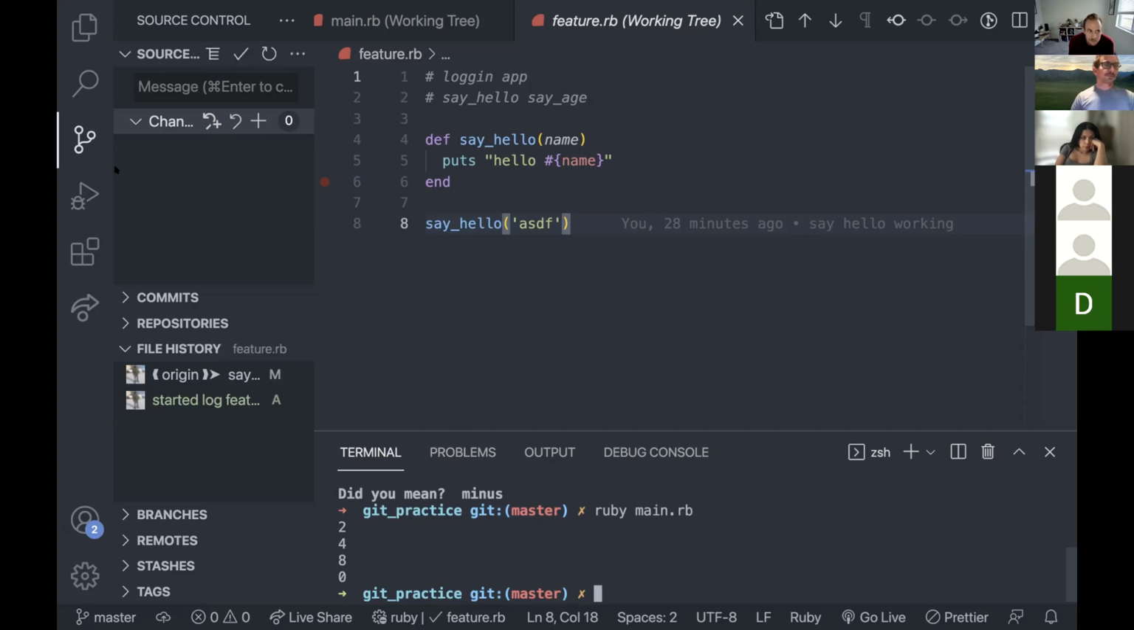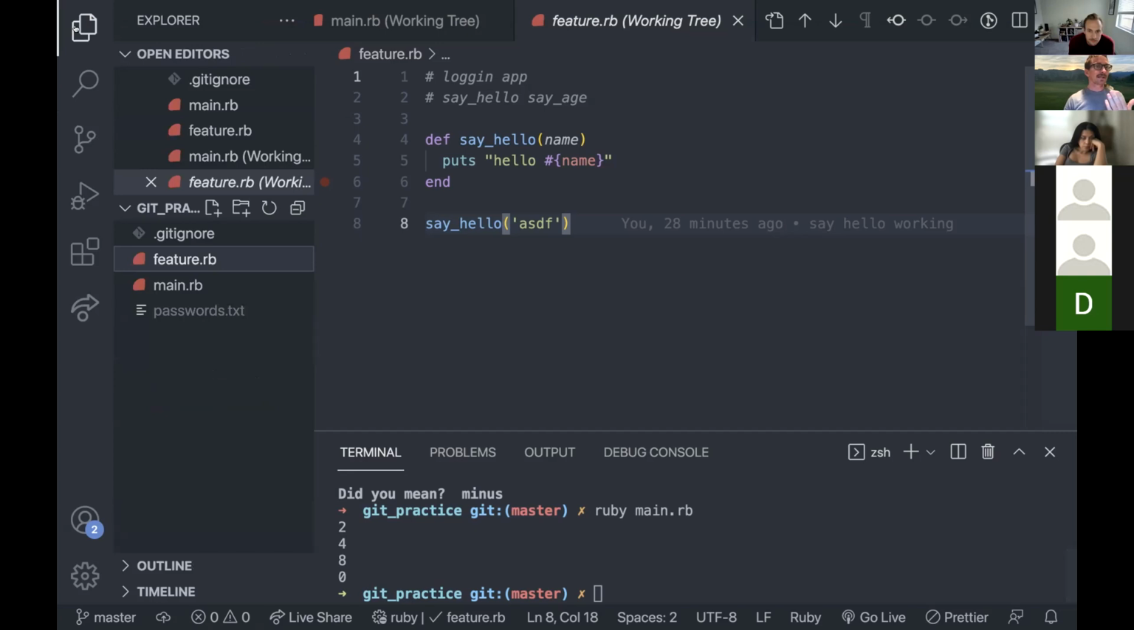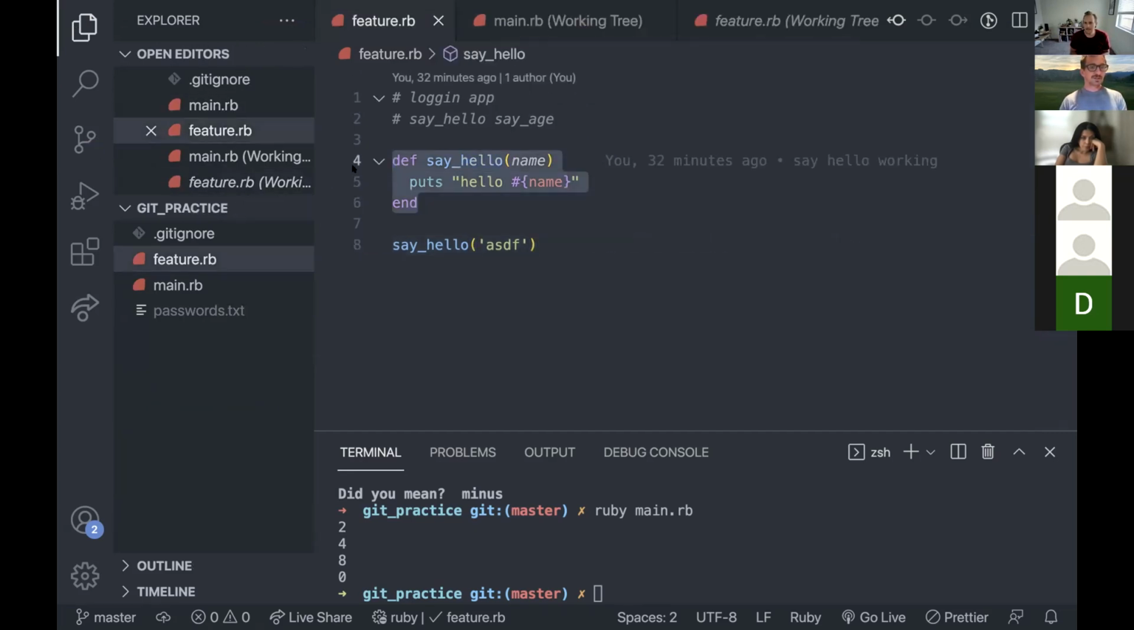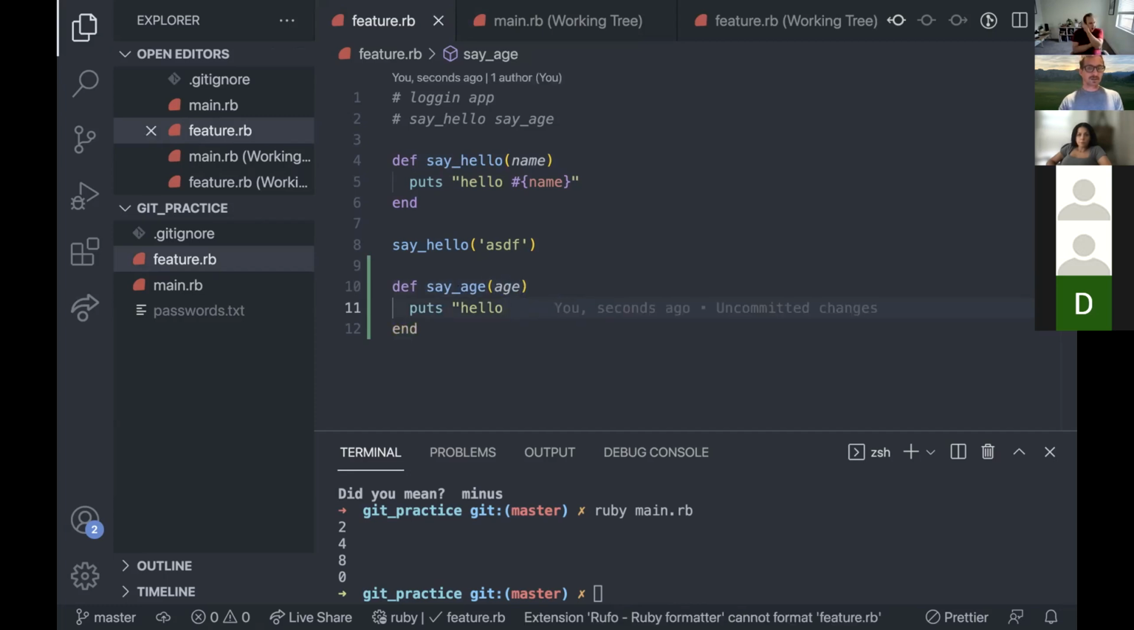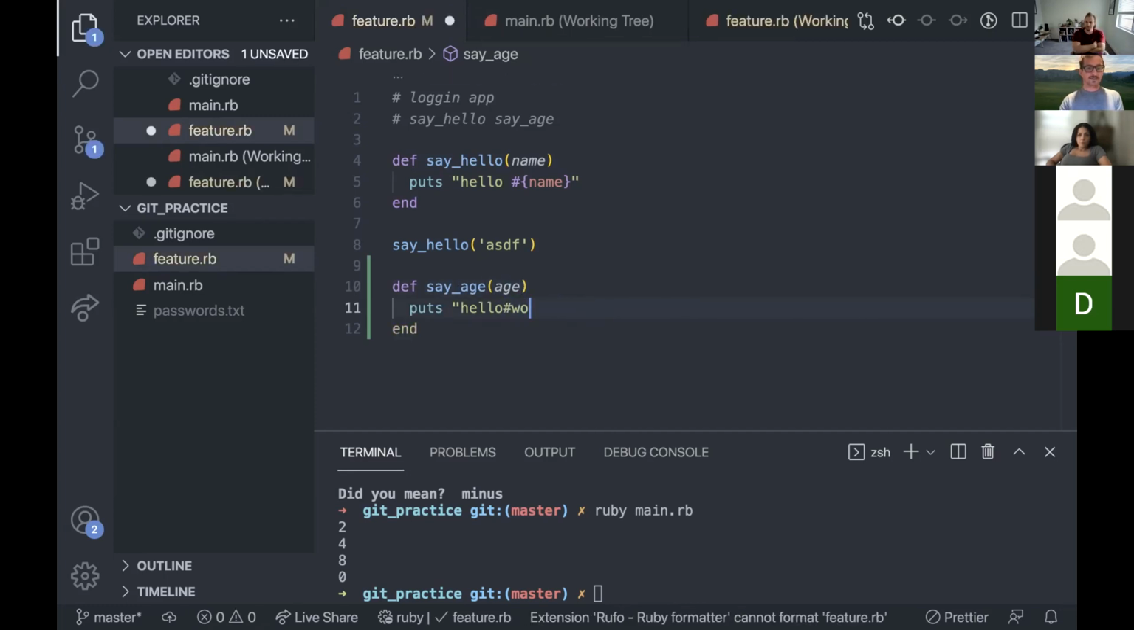So, let me just show this example too, going back to what I did. Let's say once again I'm working on my feature, just to really illustrate this. I'm on this age function. Once again, this is not done. It's work in progress.